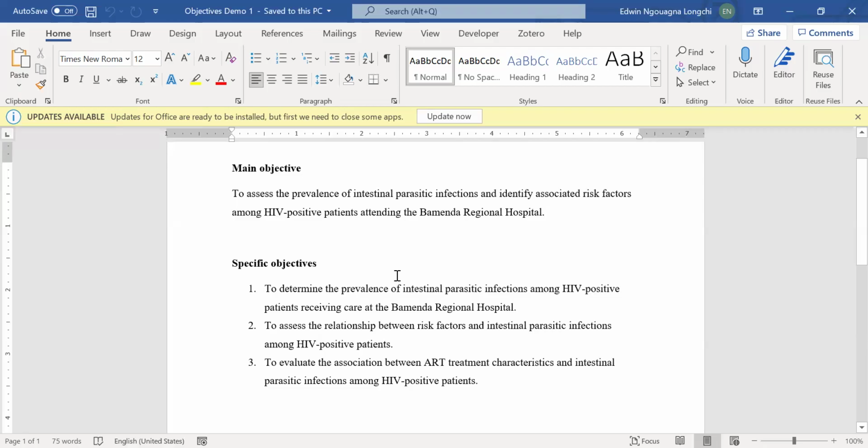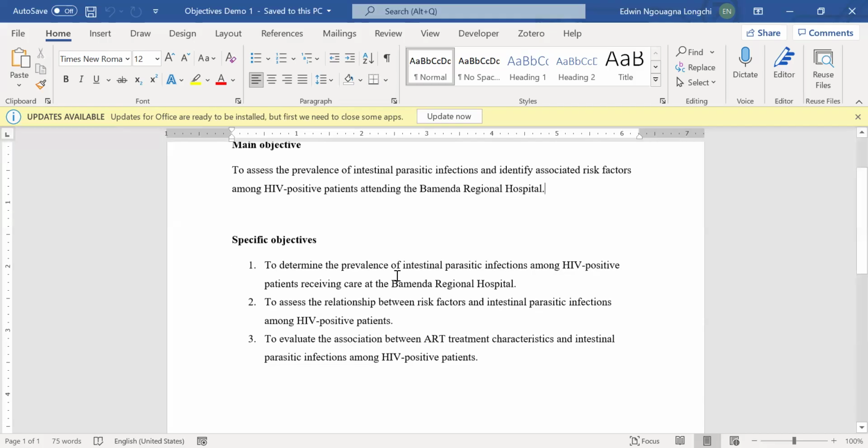What are the specific objectives of this research or of this analysis? What we want to know. So the student has broken them down into three. First, to determine the prevalence of intestinal parasites. By the time you see the word prevalence as a data analyst, you already know what you will do to get this prevalence. That's the first thing you will do once you want to answer these objectives.